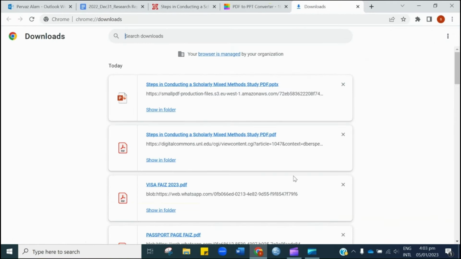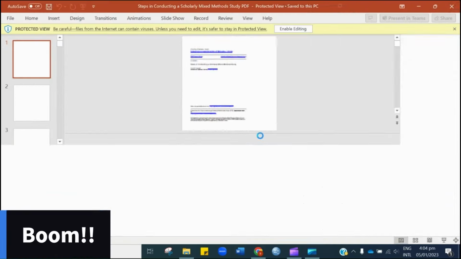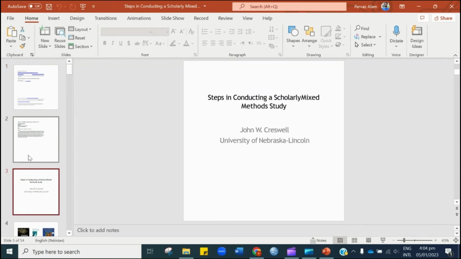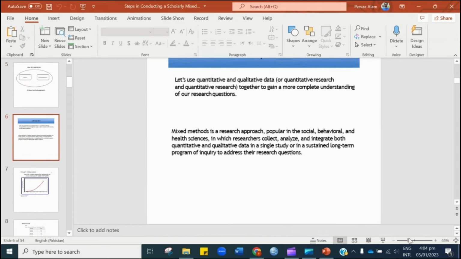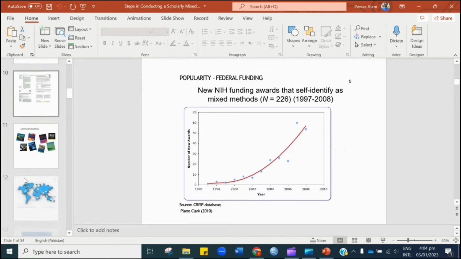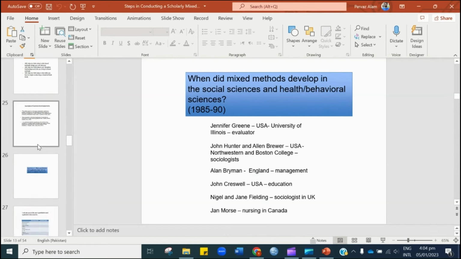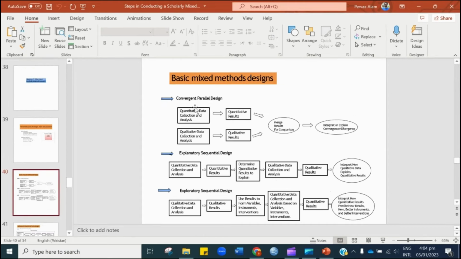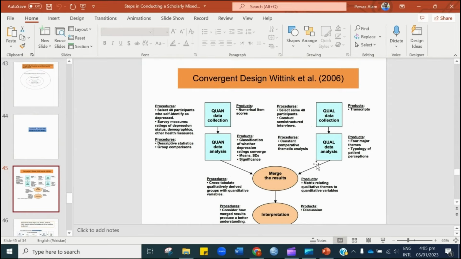Now you just have to open it from the folder. Here you can see the PDF file has been converted into PPT presentation. As it was initially a PDF file, now you can see it has been converted into a PowerPoint presentation. I am moving from one slide to another slide. You can see each slide has been converted with no major changes. So, in this way you can convert your PDF file into PowerPoint presentation.